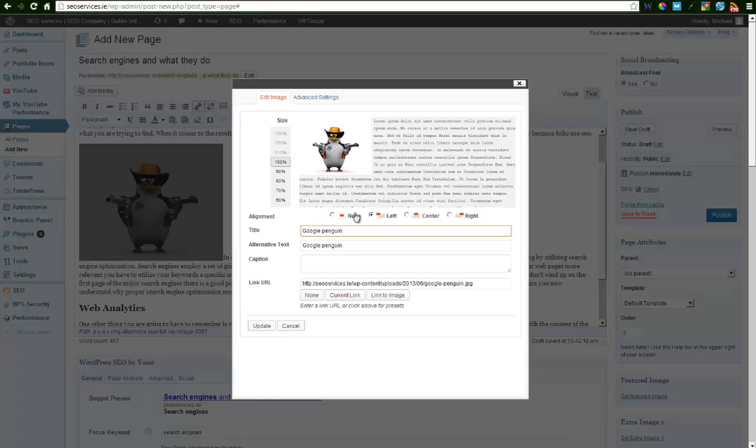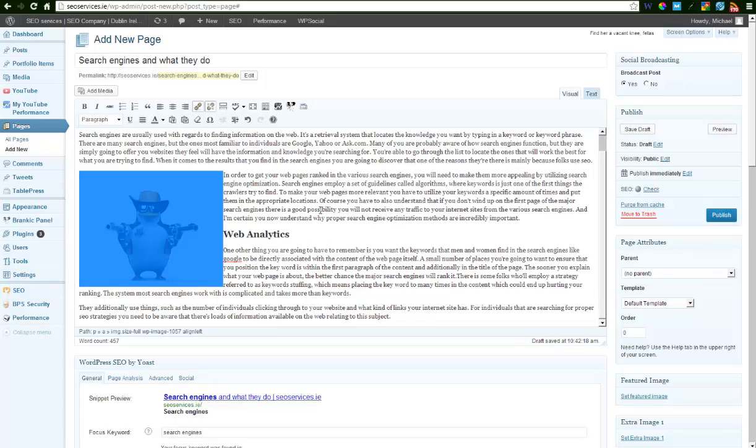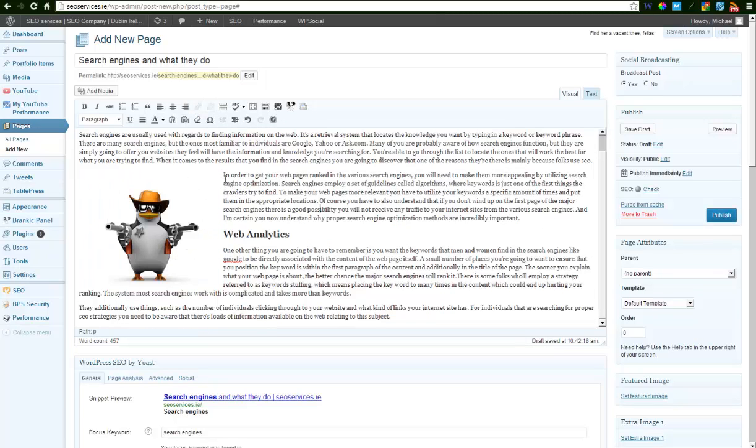So do that there. Choose your positioning of the image and click Update. Now you can see how the image is pulled to the left, and all the text here is pulled to the right, and you can mess around with that. Choose whatever option you want, whatever looks best in your case.